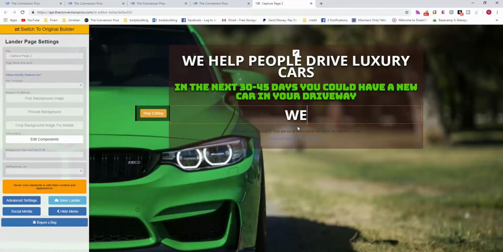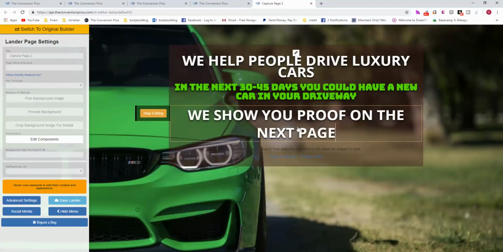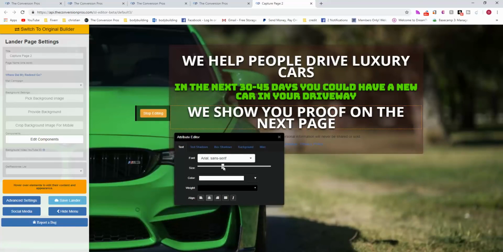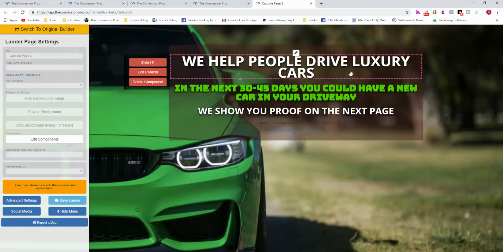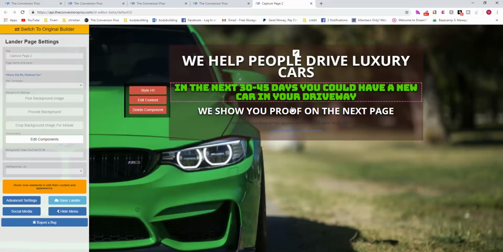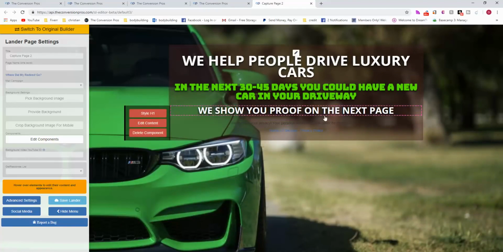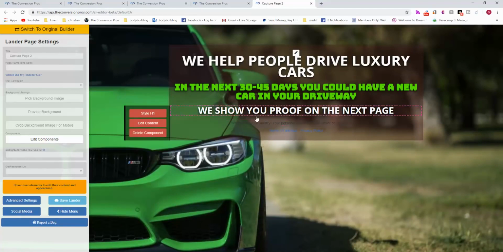And I like to say this: we show you proof on the next page. Now, how do you show proof? Well, do you have a webinar showing the comp plan? Do you show people how they can make additional money when you're showing them the comp plan? Of course you are. So if you're doing that, you are going to show them proof of how they can do it. Okay, because it's going to be on the landing page, which is the landing page that you should have already created before you do this.